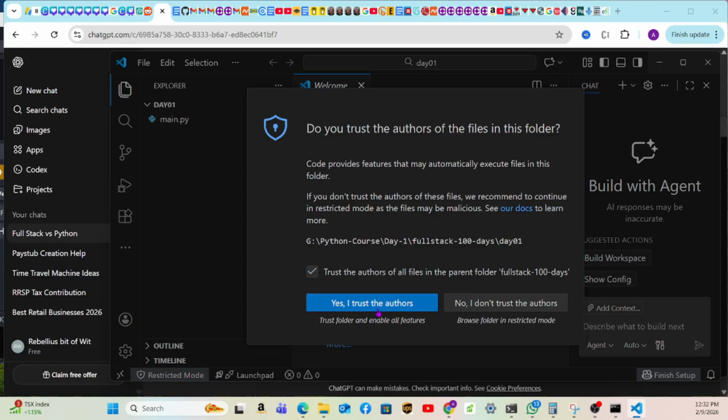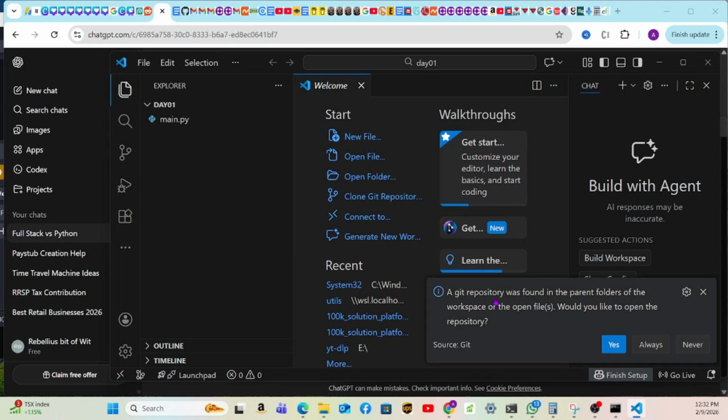Yes, I trust this. So now a Git repository was found in the parent folders of the workspace. Would you like to open the repository?